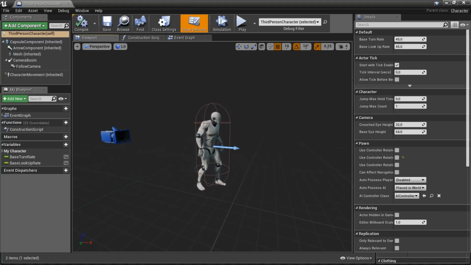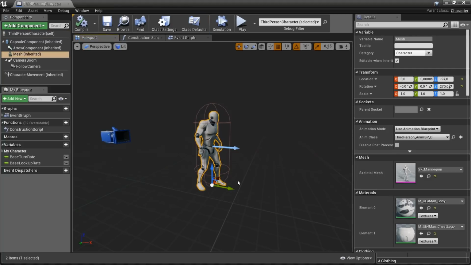So now you can see that we have our mannequin skeletal mesh, which is over here, and it is being run by an animation blueprint, which is another type of blueprint class, which we will look at at a later stage. You can see that these are the components that make up our blueprint.